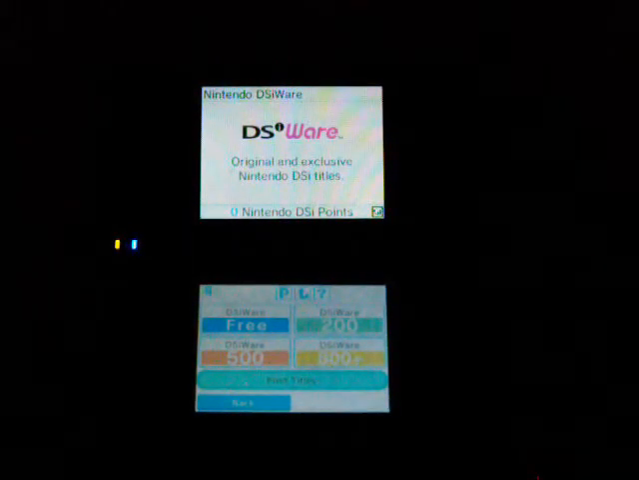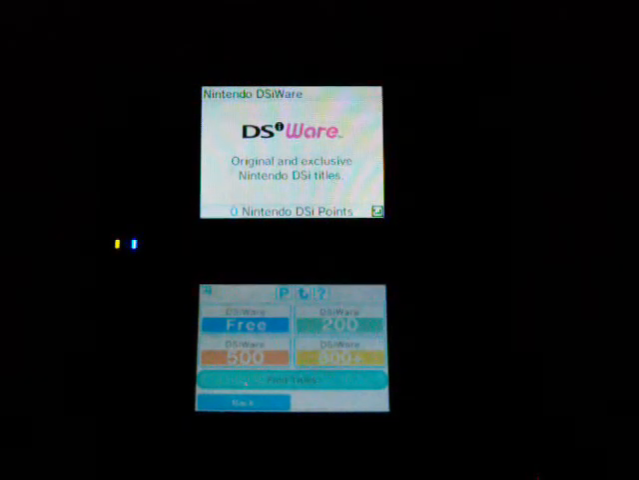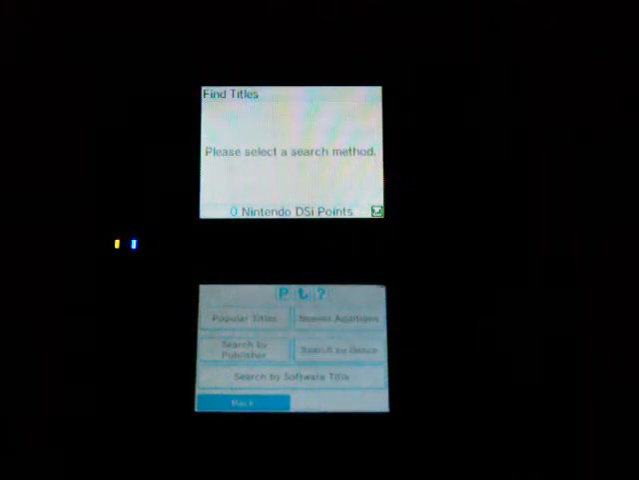Okay, now find titles. This is where you obviously find titles, and you can find them by popular titles, newest editions, search by publisher, search by genre, and search by software title. So that's what you can browse your titles and try to find something you really want. And last but not least, we have the welcome screen. That takes you back to the welcome screen, and over here is the DSi menu.